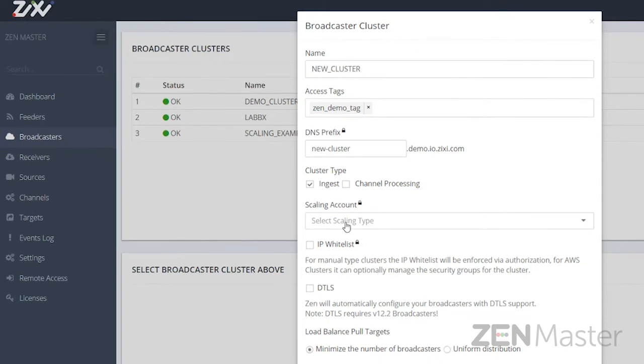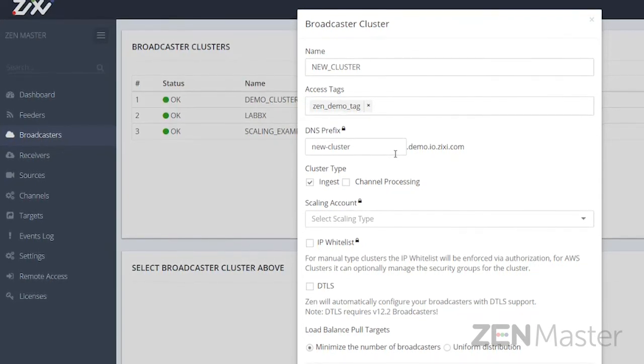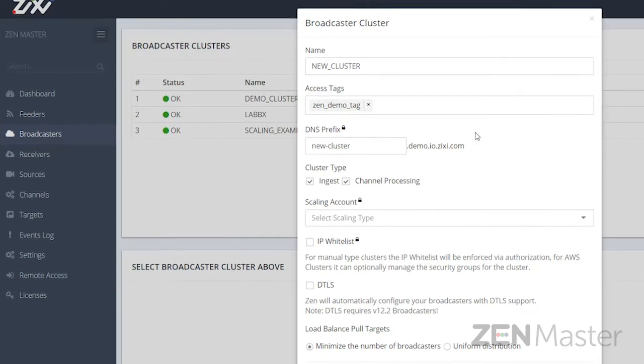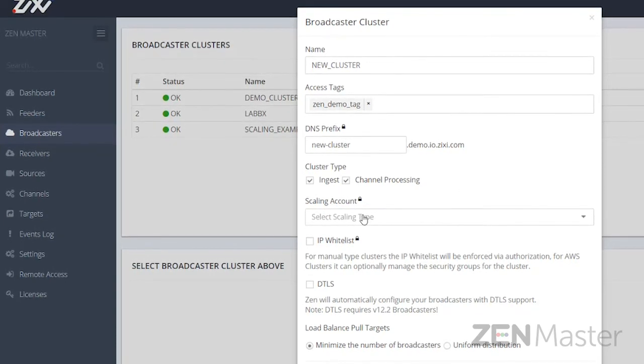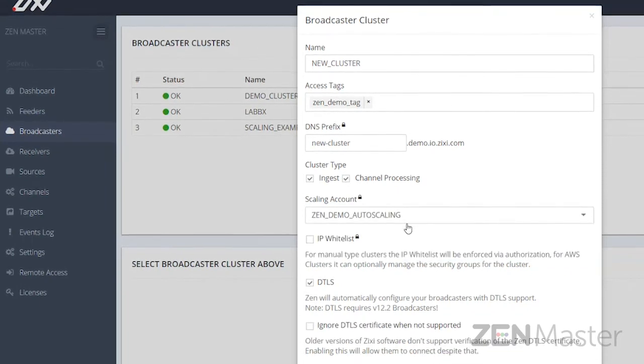We could use ZEN Master to separate functionality such as ingest, egress, and transcoding, but I'm going to let this cluster perform all those functions. And here I select my pre-configured AWS account. But you raise a good point, Paul, so that while you are setting up a single cluster, if you were going to do intra-cloud workflow, where you would have an ingest and egress clusters, you can use this to manage that and have Zixi support that traffic within the cloud.